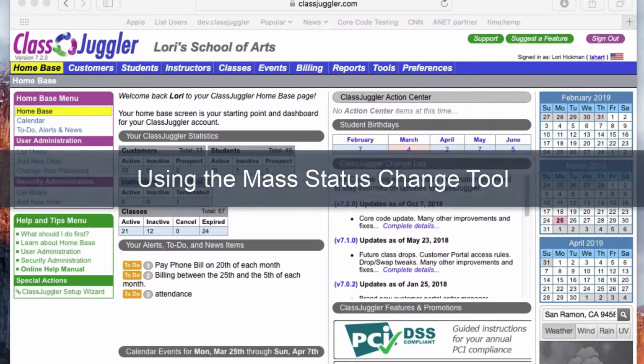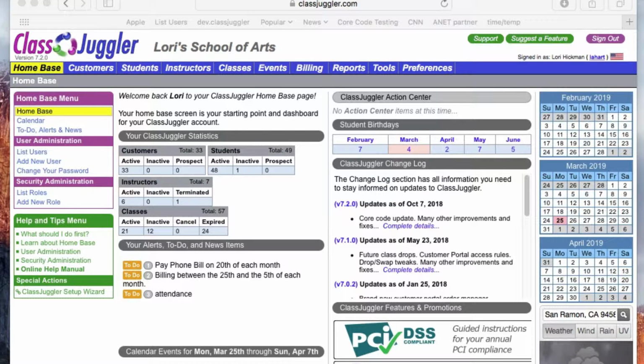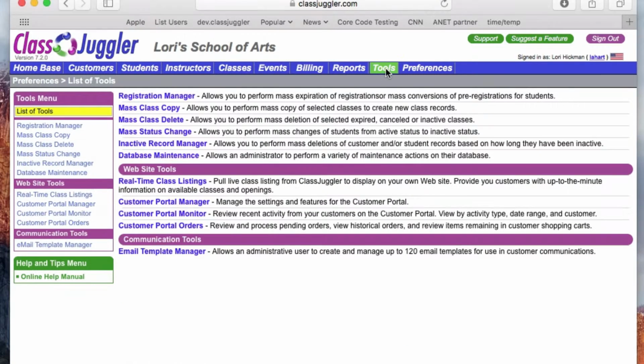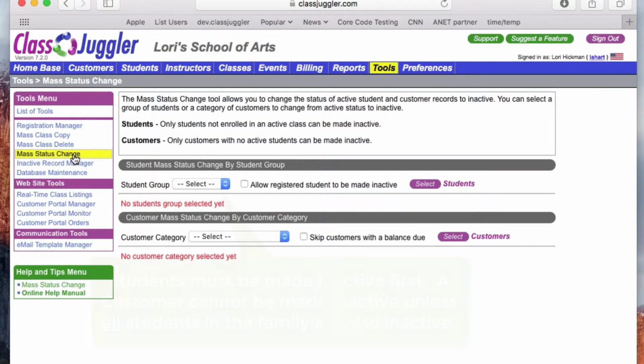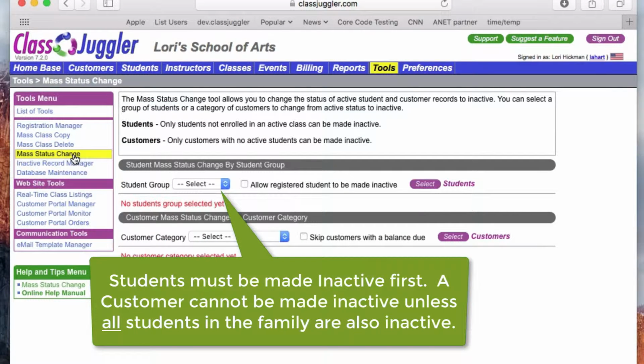This tool allows you to easily change the status of large groups of student and customer records from active to inactive. To get to the mass status change, we're going to click on Tools from the blue main menu, and then from the purple sidebar menu, we're going to click on Mass Status Change. Student statuses are changed first with this tool, since to affect customer records, the student has to be made inactive first.